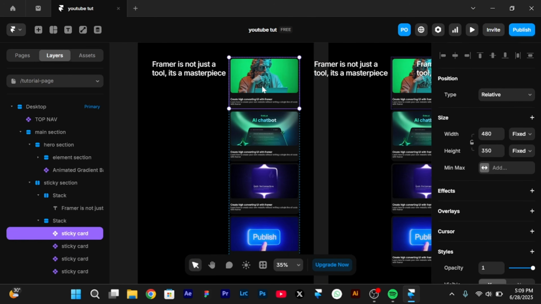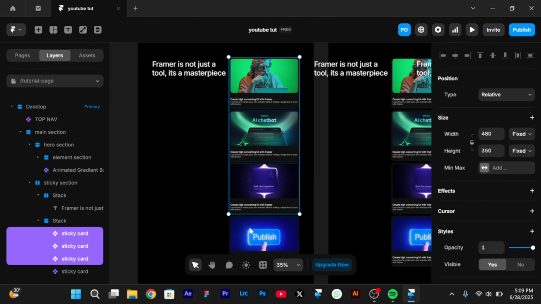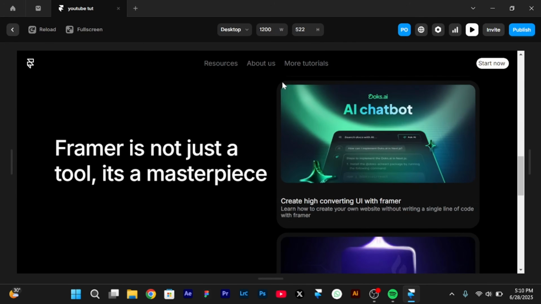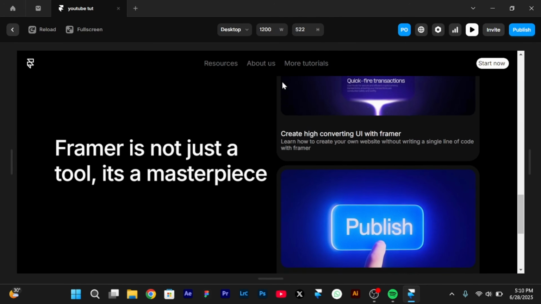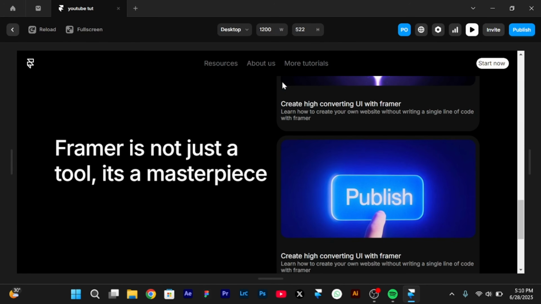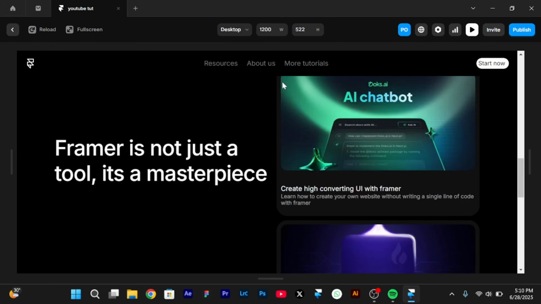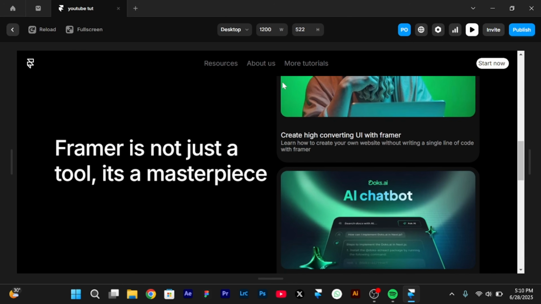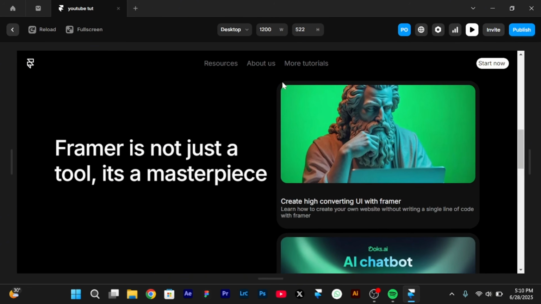So we're going to be selecting all the cards here, three, one more to go. Then we change the type from relative to sticky. By previewing this, going down to that section, yes, I expected it not to work. I'm sure you can spot the problem why this is not maintaining that sticky position. It's because the parent frame that is wrapping this card is not set to overflow visible. So you really have to be conscious of small details like this.